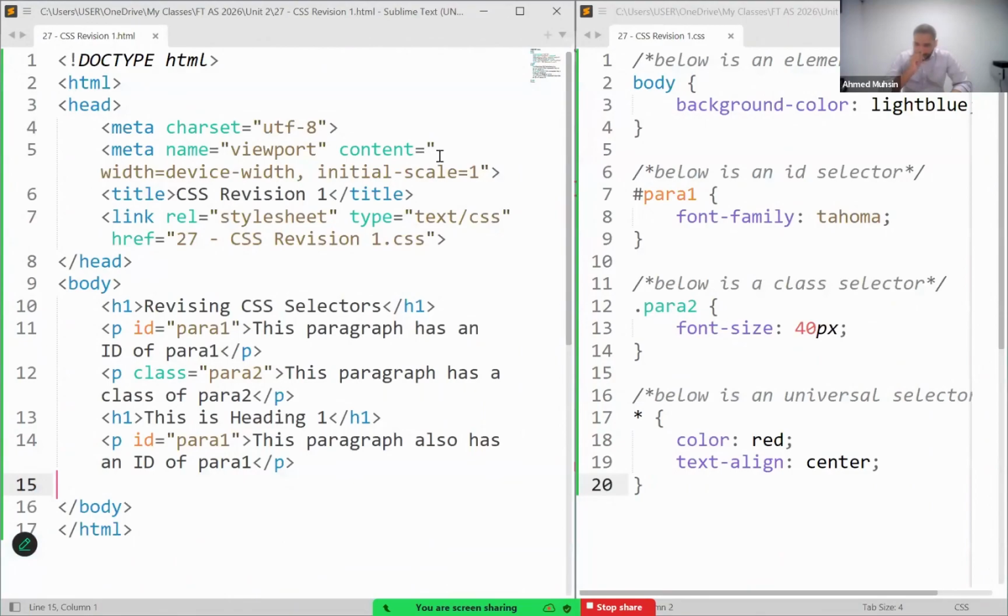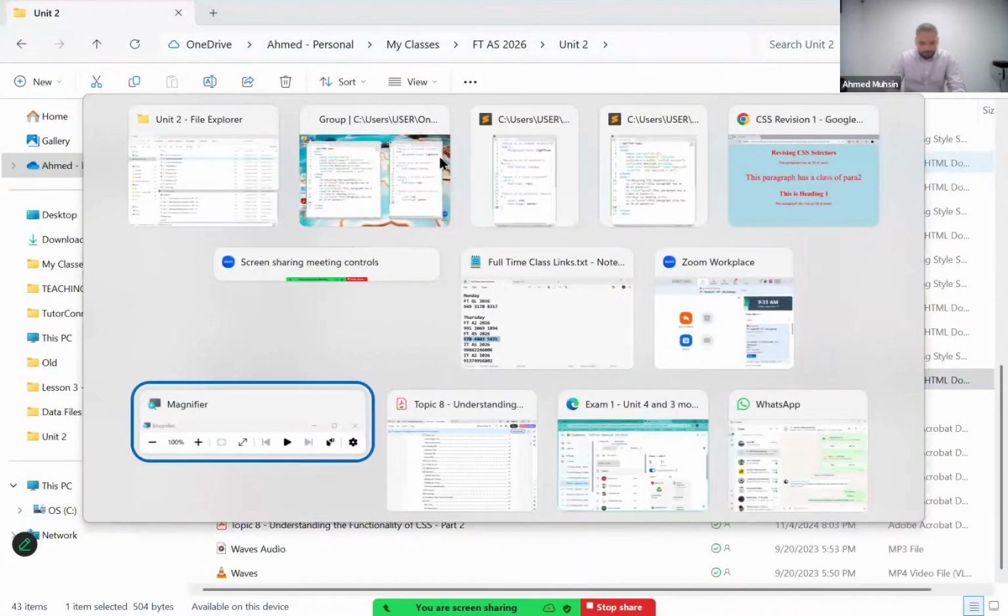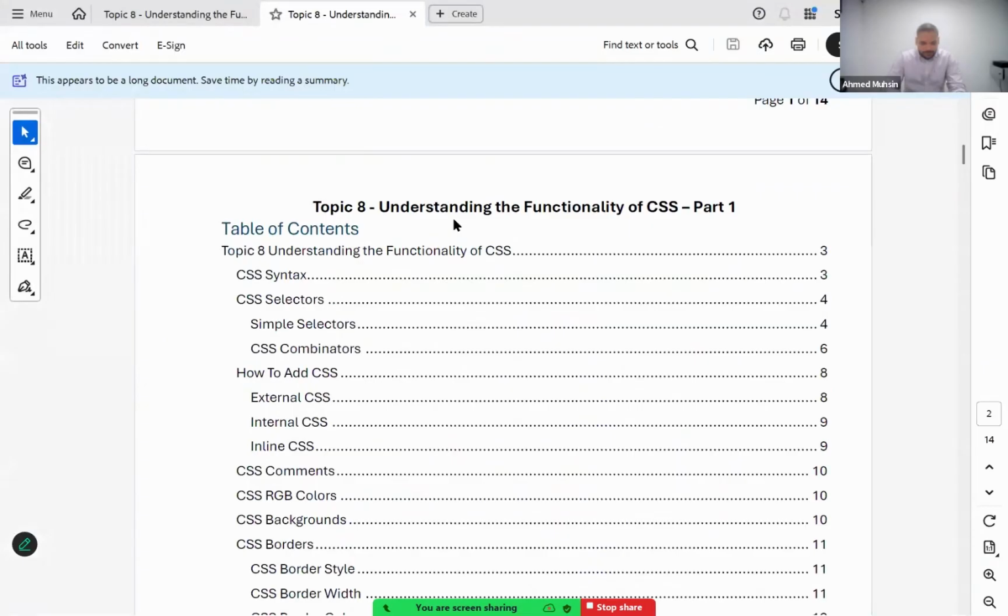Okay. Now all these four selectors are what we call simple selectors. You can easily understand them. Are we all okay with this? We call them simple selectors, nothing too complex about them. There are some selectors we are going to learn now which are going to be a bit complex. We call those combined selectors.